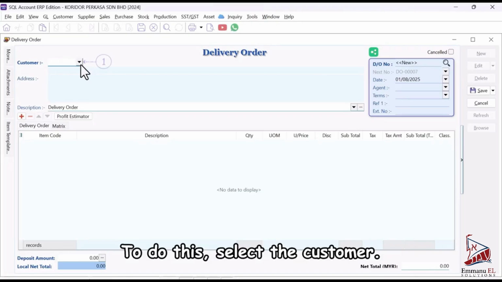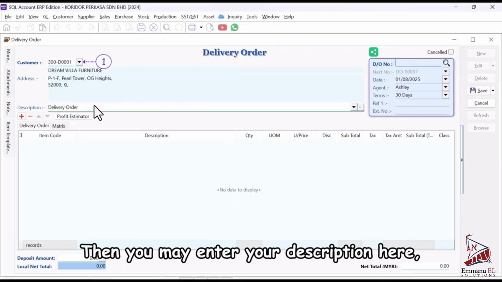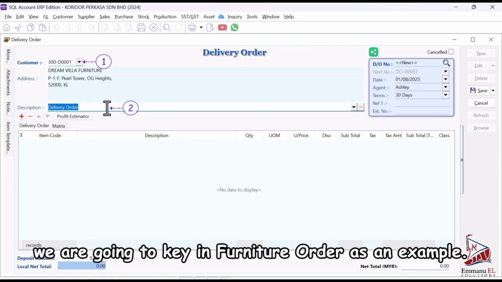To do this, select the customer. Then you may enter your description here. We are going to key in furniture order as an example.